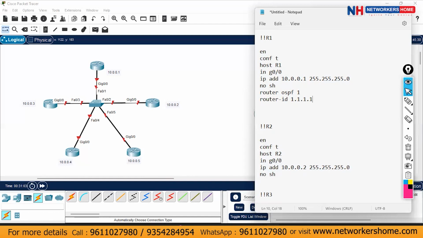And whatever IP you use as the router ID, that need not be available on the router. Let's say we are not having 1.1.1.1 on R1, we are not having this IP. You can still use this IP. But right now I'm not assigning, we are going with the default router ID.